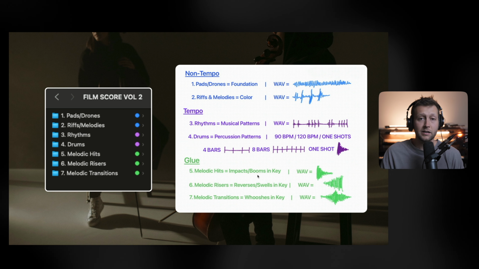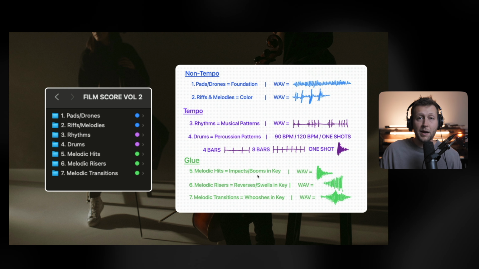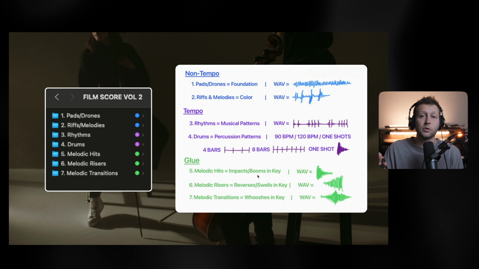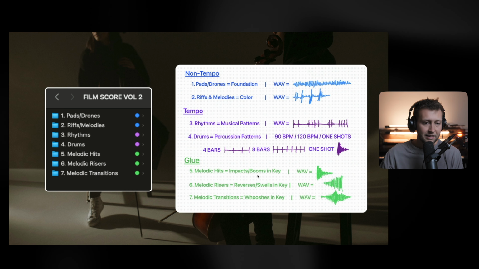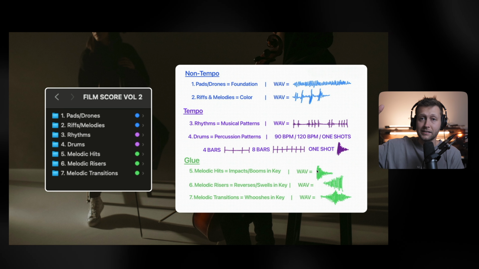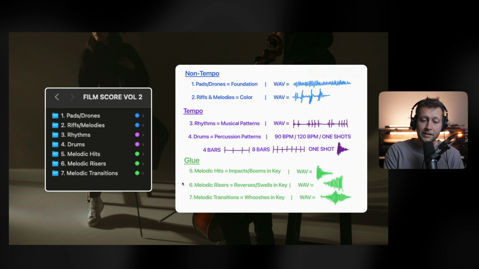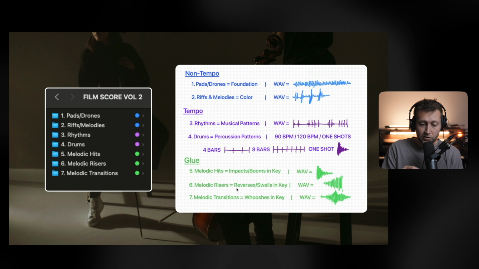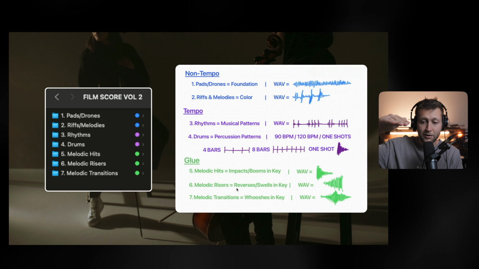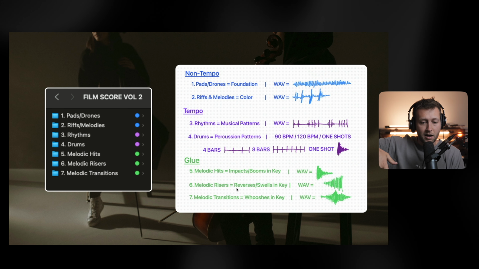And then we have our glue, all in green. Melodic hits are essentially booms or impacts, except in an actual key. So picture a piano or a little violin hit. The waveform hits and then gets quieter over time. And then melodic risers are the exact opposite. It starts very quiet and gets louder, louder, louder, and cuts off.